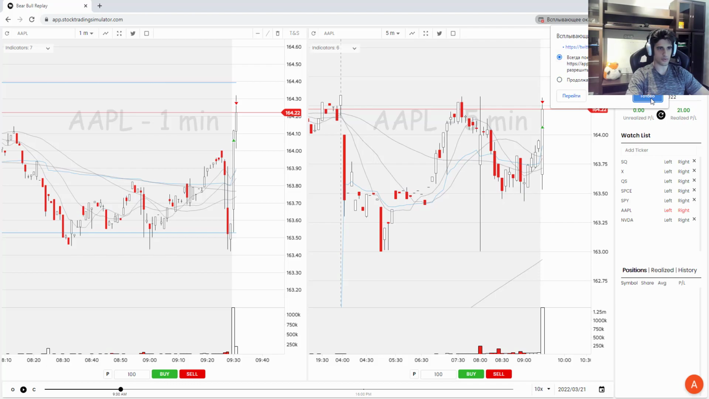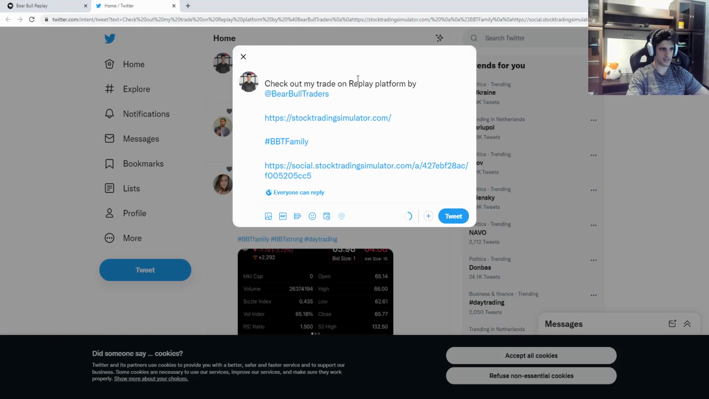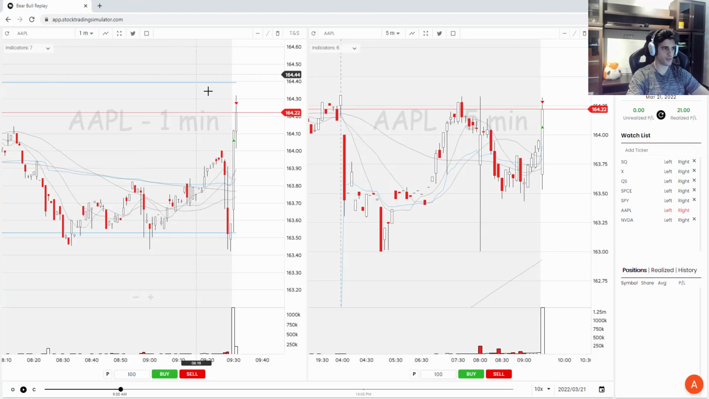Cool, good. So basically, you will click on the Twitter icon around here and it will redirect you to the Twitter page. And this is the default message. You could write your question, for example, what do you think about this trade, right? Tag me, and you could tag Megan or tag anyone else, and I'll make sure that I reply to any questions you have right there.